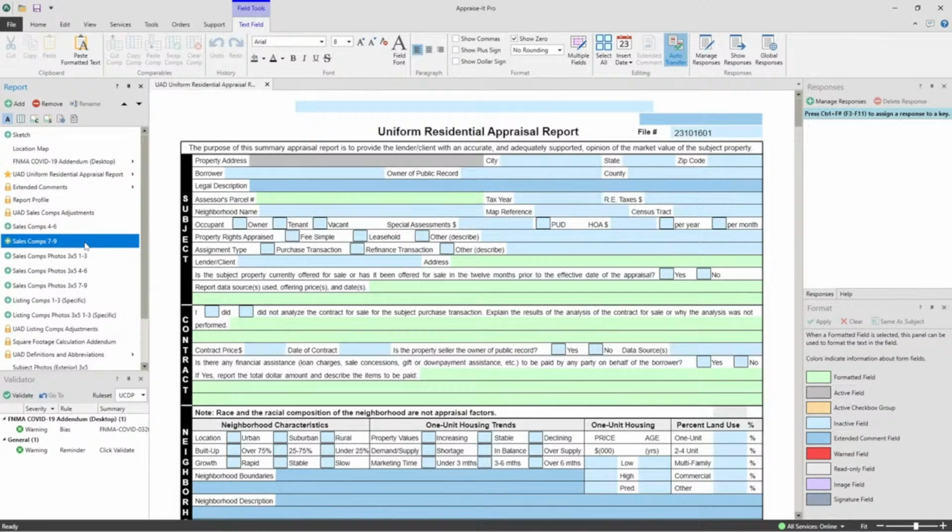Just keep in mind, the more that you put in there, the more photos are going to go in, which means it's going to make the size of your report get bigger. So keep that in mind. Some of these AMCs and lenders and portals have ridiculously low size restrictions. Also, wherever you're sending your report may have a limit on comps as well, so make sure you know what that is. But as far as we're concerned, we're not going to limit you in any way.